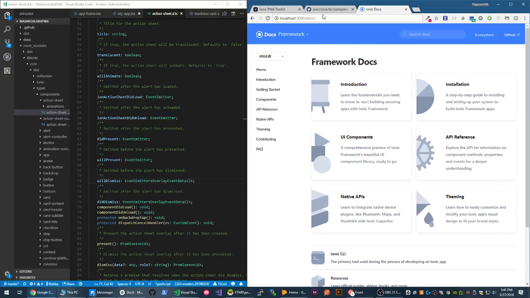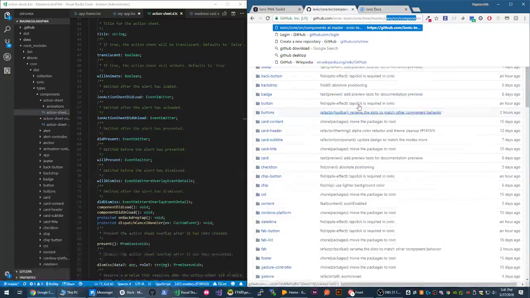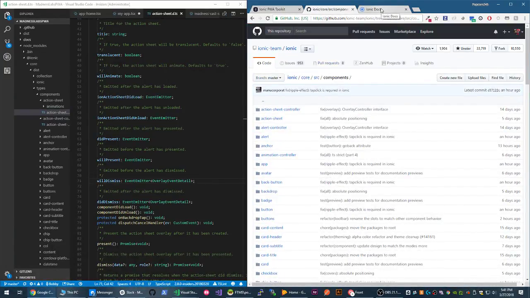Most of the stuff, again, your best bet is to look under the Ionic master tree under core source components, and it's got really good documentation. So if you're looking for in-depth documentation on these components, head on over there.